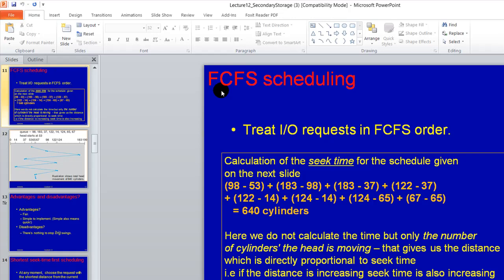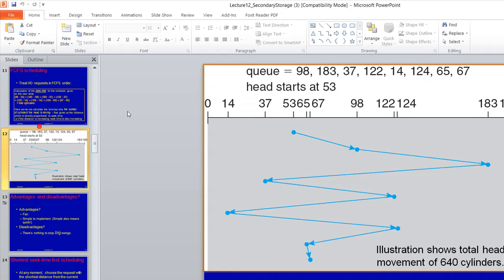According to the FCFS scheduling algorithm, the request which comes first would be processed first. Let's say these are the pending IO requests. Some processes want to do a read or write operation with the disk, so they are sending requests. These numbers refer to the track or cylinder number.